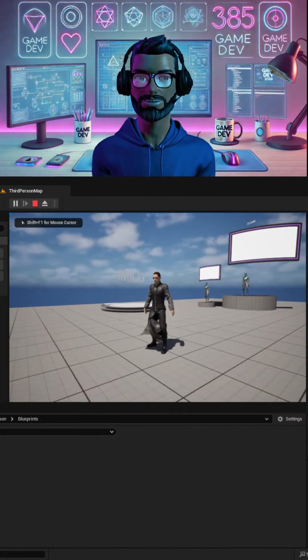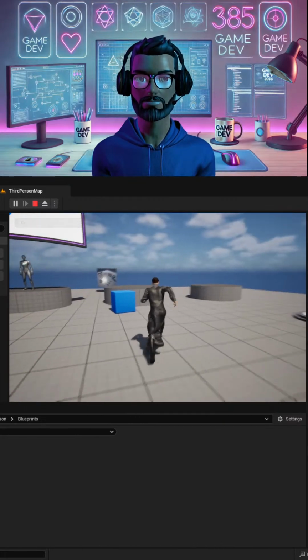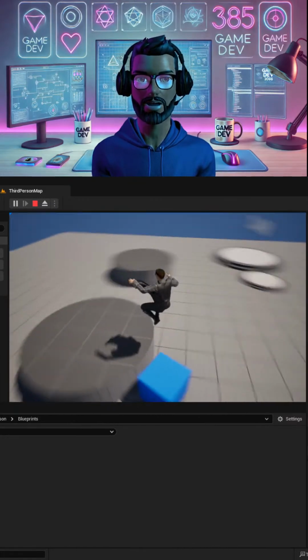Here I created a character that looks like Neo because he's one of my characters in the game.